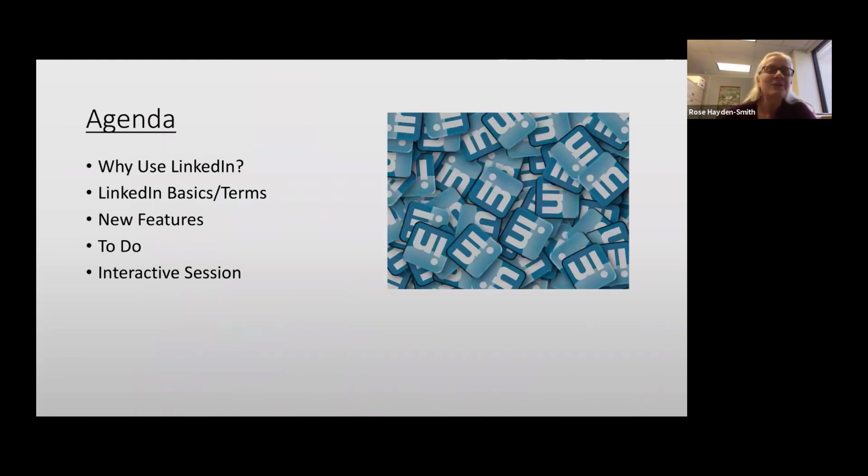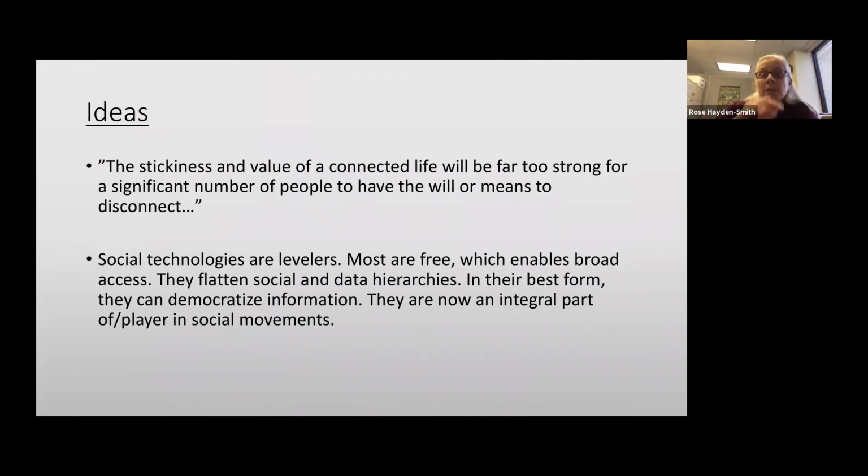Okay, so the agenda really quickly is why use LinkedIn, LinkedIn basics and terms, some new features, some things that you need to do, and then a fun interactive session. Okay, so I'm going to skip over this really quickly, but the PowerPoint will be available and there will be a video of this presentation.